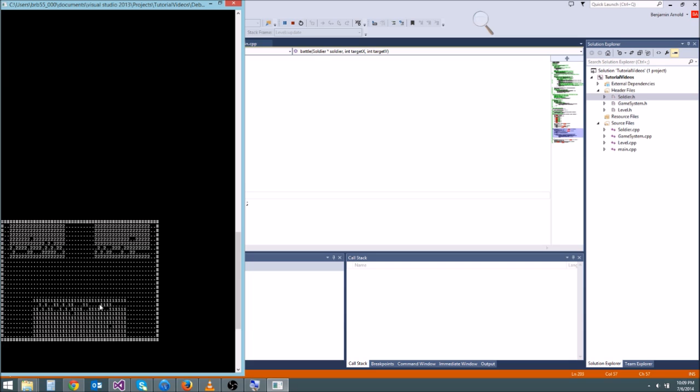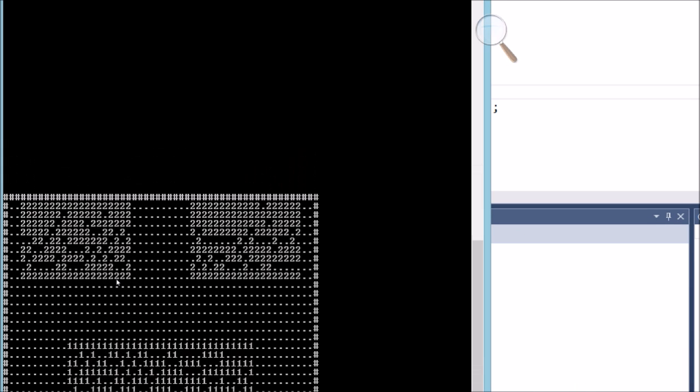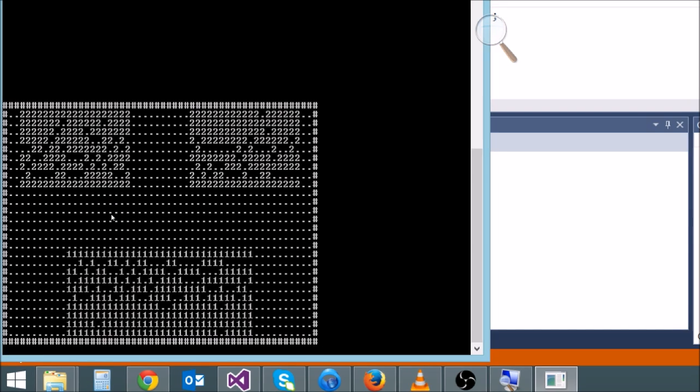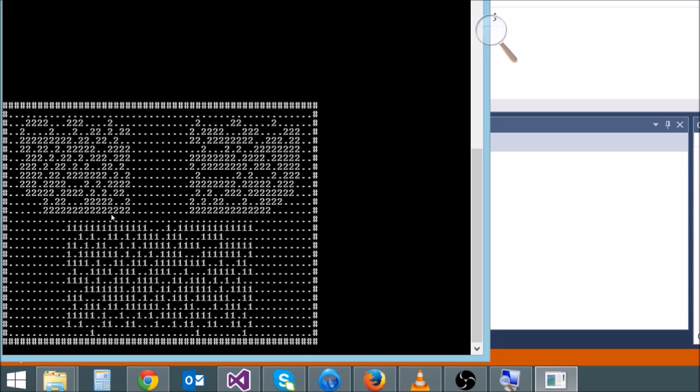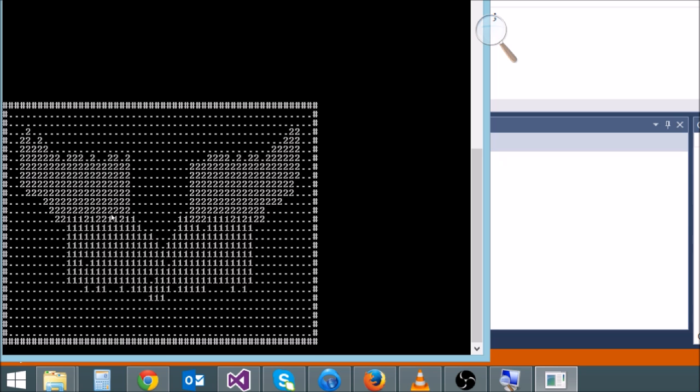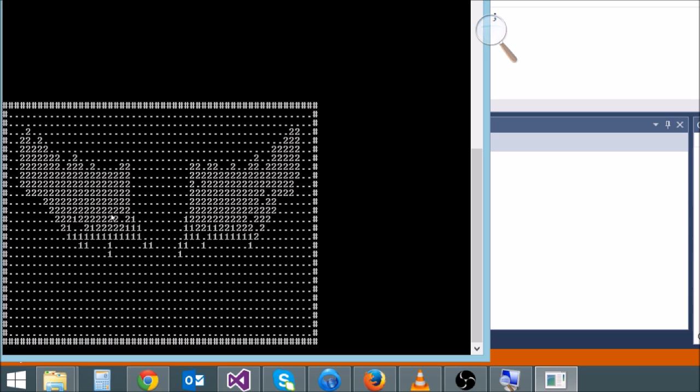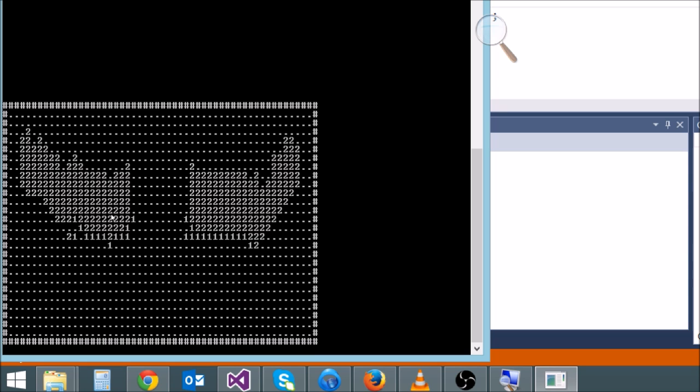Alright. They are moving as they did before. Let me get in a good position to see. And they are fighting. And wow, the 2s are annihilating the 1s. The 1s got pretty much destroyed.